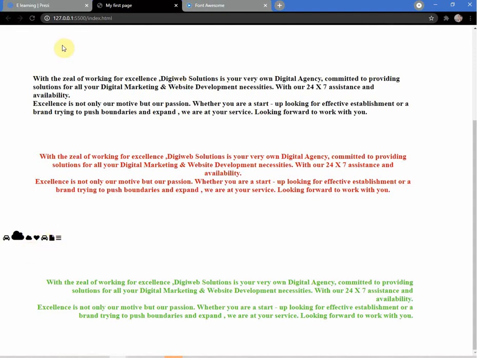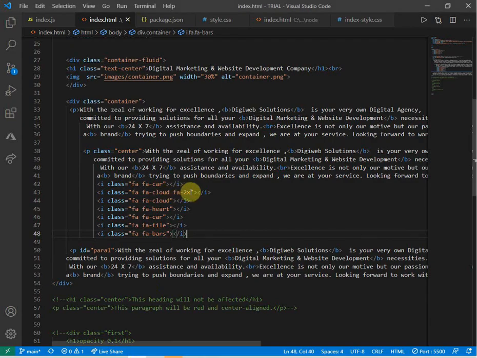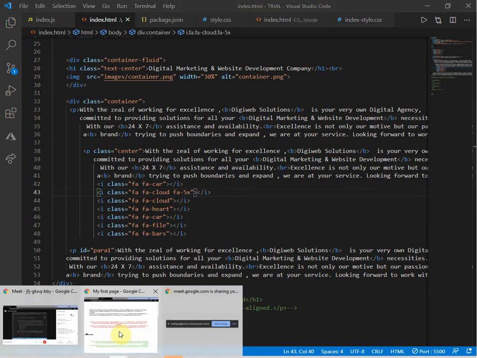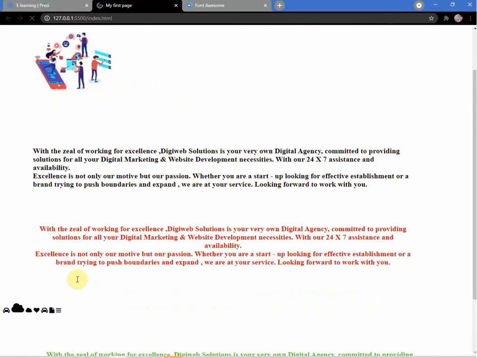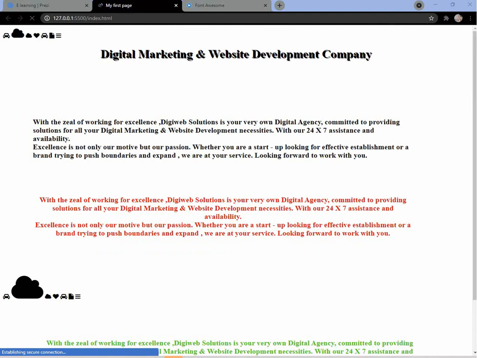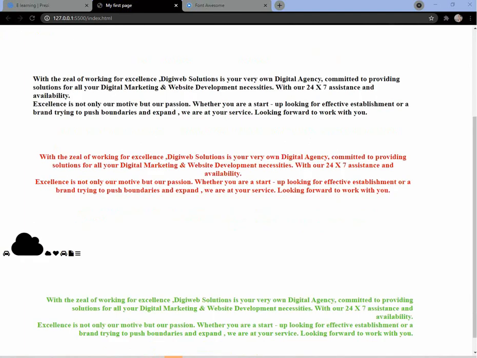I have used this car, heart. I just wanted to show you this 2x or 3x. You can just increase it. I will use 5x here and see, this will increase. Okay, see the size here increased quite large because we used 5x for it. So this is how you use icons.